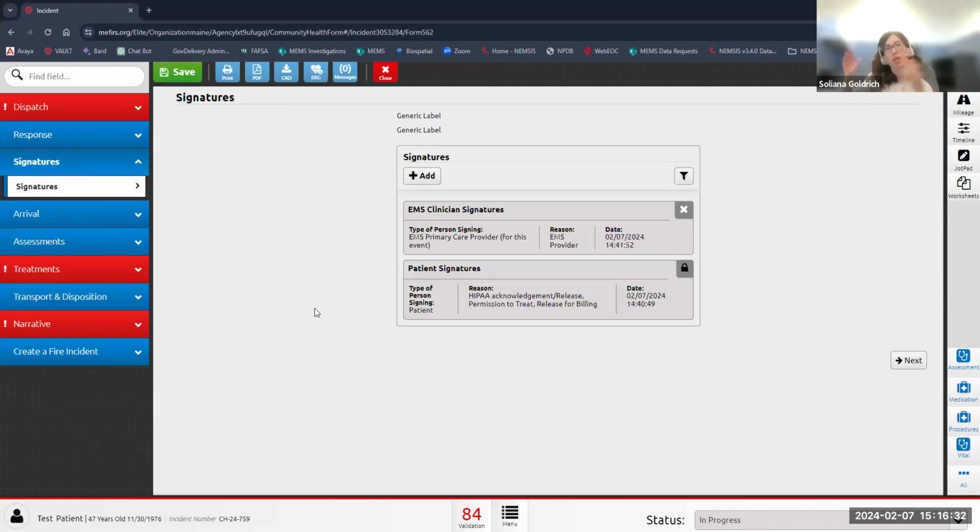I would say in general it's easiest if you do concurrent documentation, like you're documenting while you're with the patient. If not, I would receive just consent prior to treating the patient, and however that looks like for you, if you want to do physical signatures, like on paper, whatever your typical pathway is, you can do that.